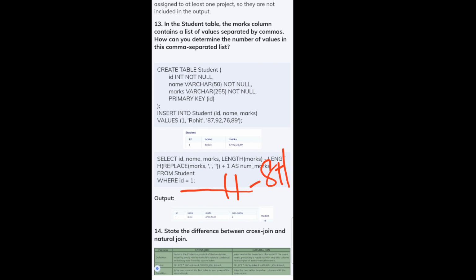So first we have to remove the commas, and then we have to find the length of the commas which we have, and then we have to remove that from the actual length, so that we'll get the number of marks we have. So this is how we have to write this SQL type of query.